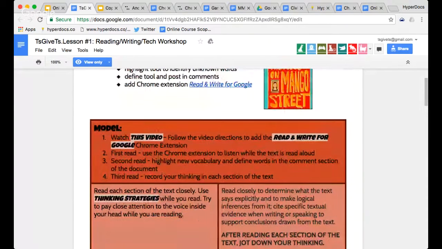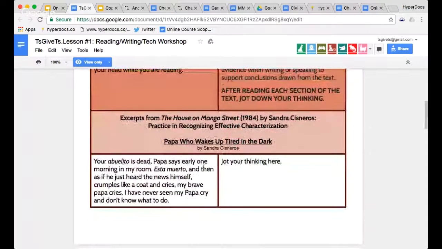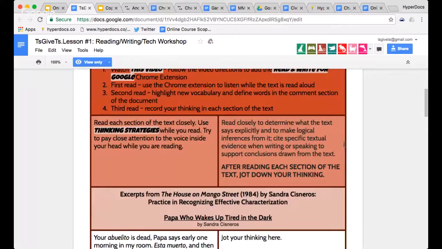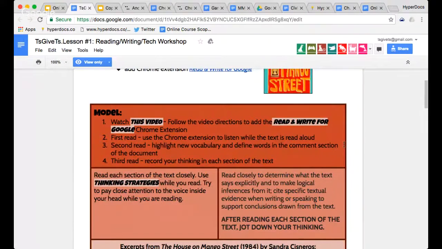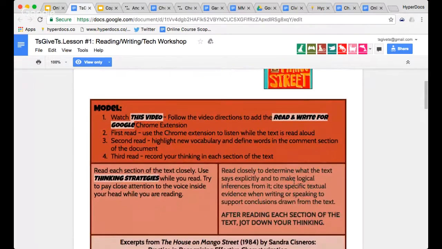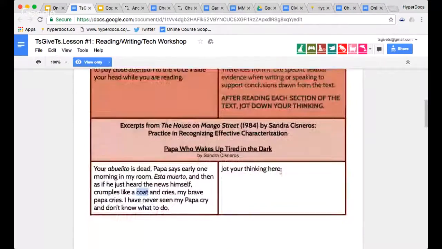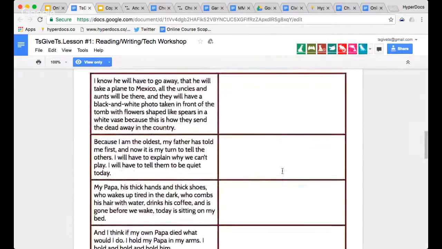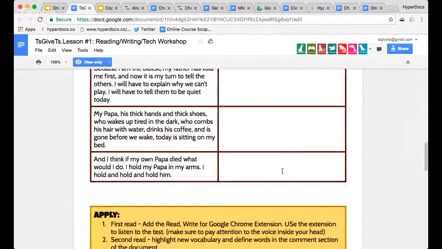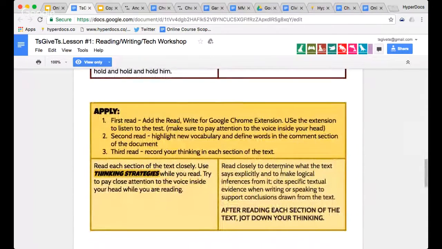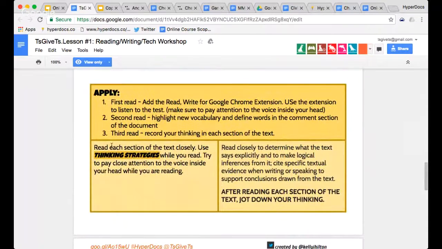The second reading, they used the Google Doc to highlight important words that they wanted to learn and comment and go ahead and share defining it. And in their third read, they jotted their thinking here. So in this red part of the doc, the teacher modeled this whole group, and the students kind of watched and participated. Then you give them the document and you say, there you go. Now you know how to do a close read.